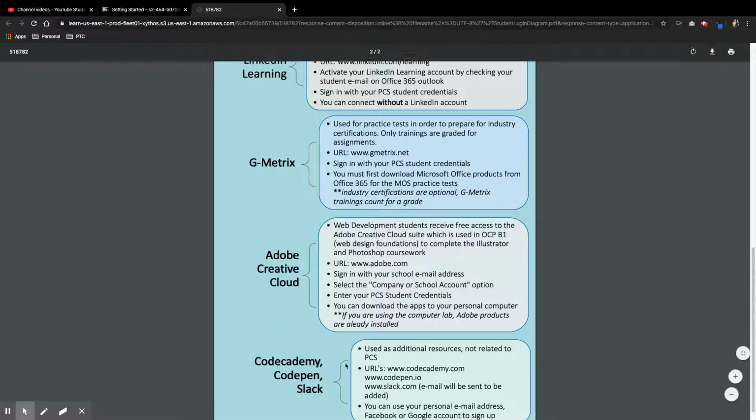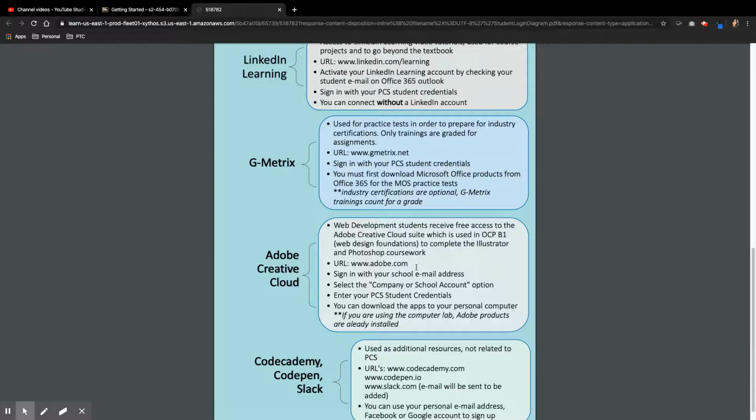Another thing that's free for web development students is Adobe Creative Cloud. I get that a lot. How do I sign on Adobe? How do I download products like Illustrator and Photoshop, which is covered in OCPB 1? So you must follow these instructions.